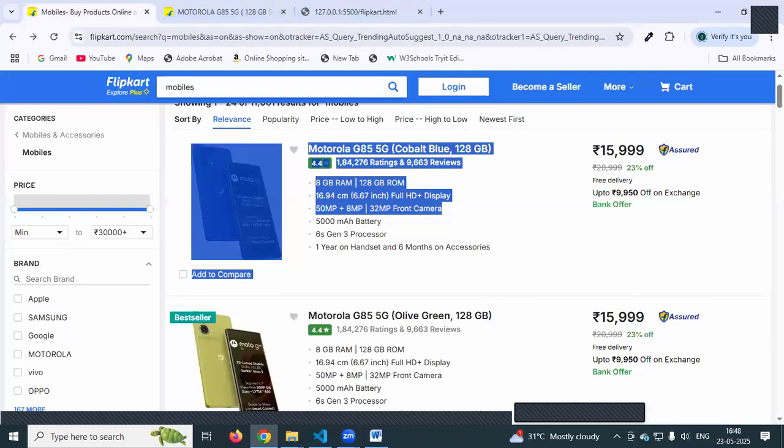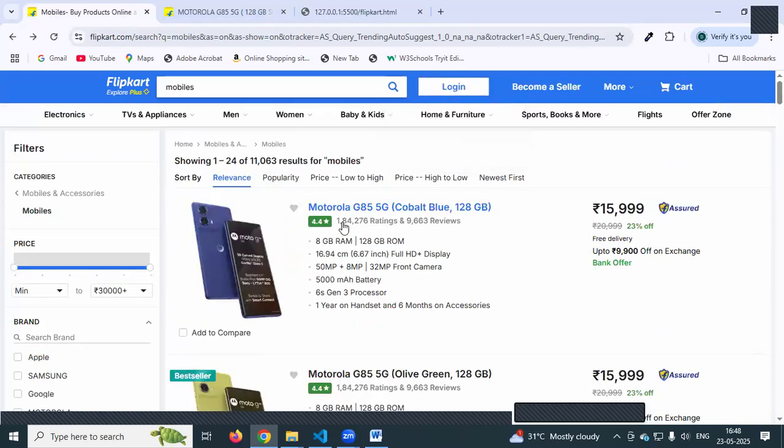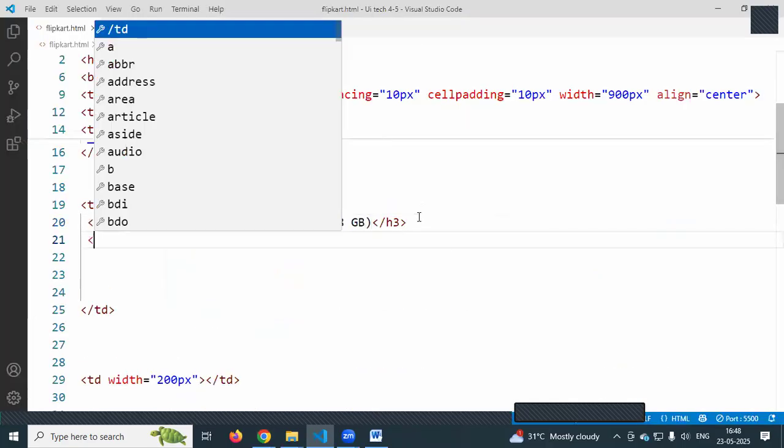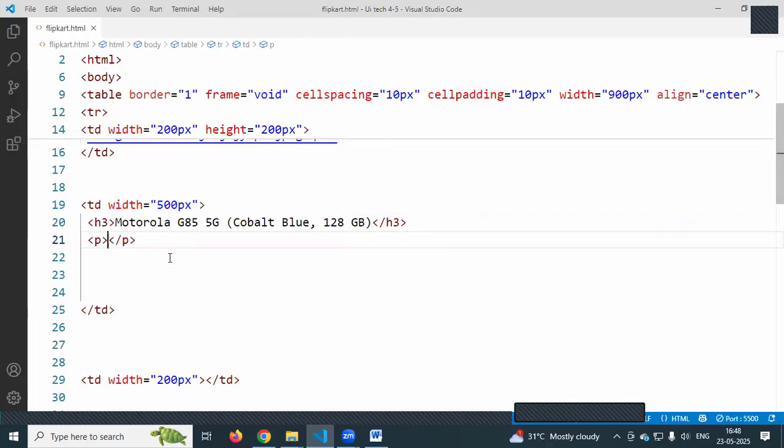So next one, what is it? Below the heading, rating is there, and under it reviews are there. It is a paragraph. Okay. Same one. So paragraph open tag is there, paragraph closing tag is there.